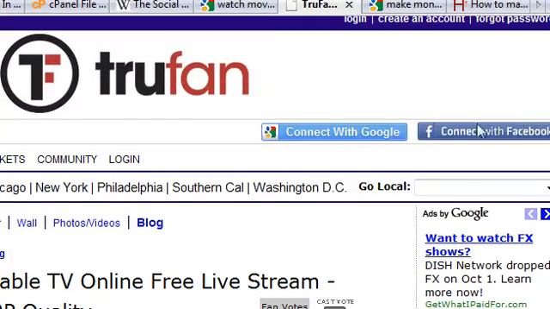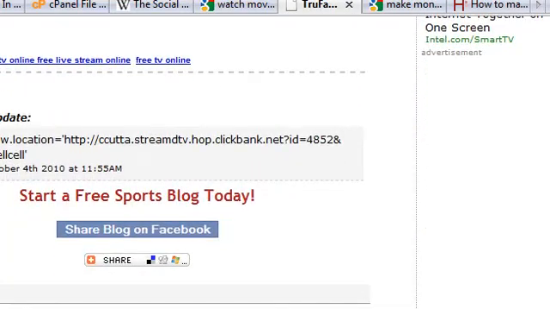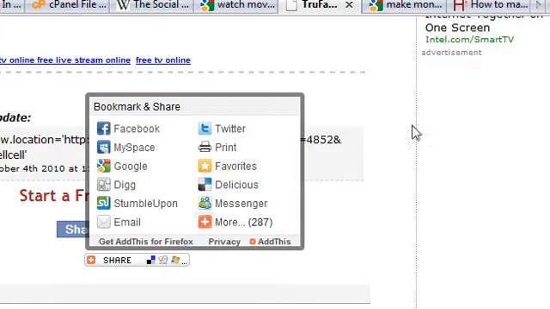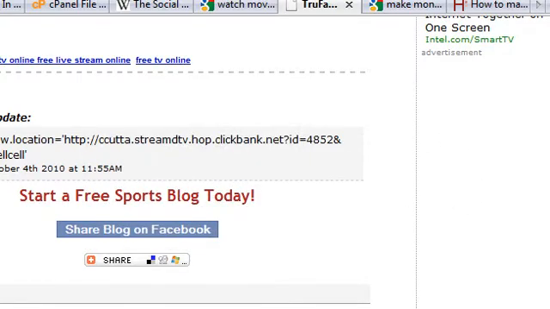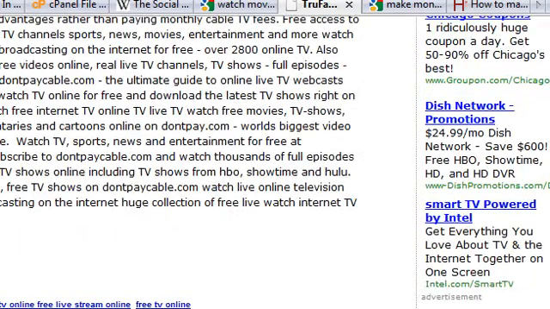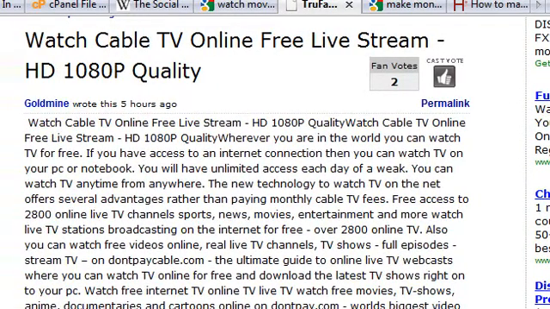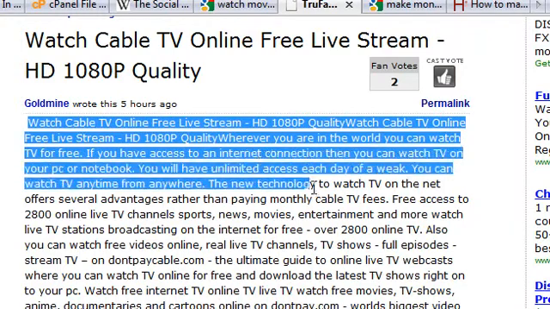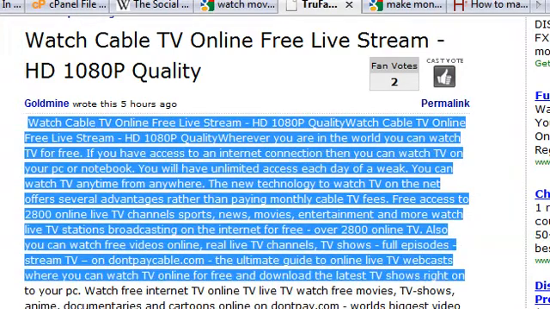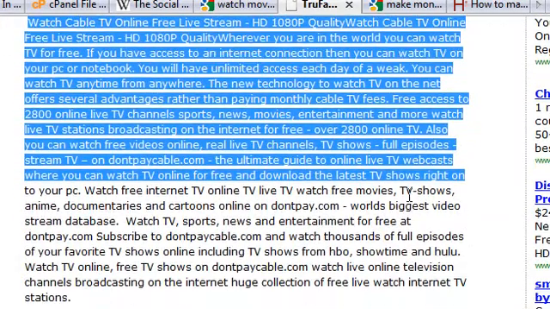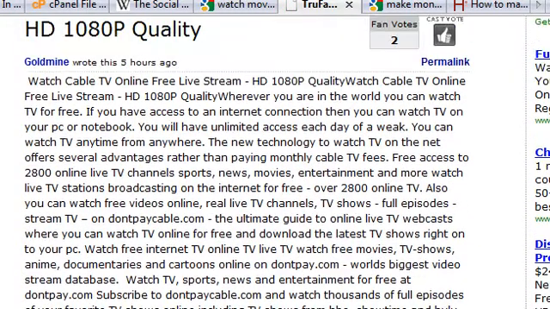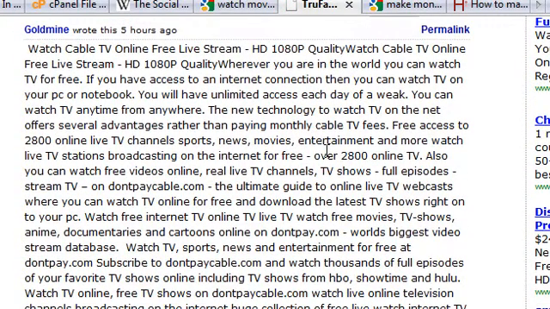He's also got, follow me on Facebook, which I think is good. He's got a resource on the bottom here to start a free sports blog. I'm sure there's some monetization in that. But one of the areas that I think he really dropped the ball in is his actual article here is very spammy. If you read it, it's clearly not written for a human being. It's written for the search engines in order to get him a high ranking, and he really didn't have to do this in order to get a high ranking.